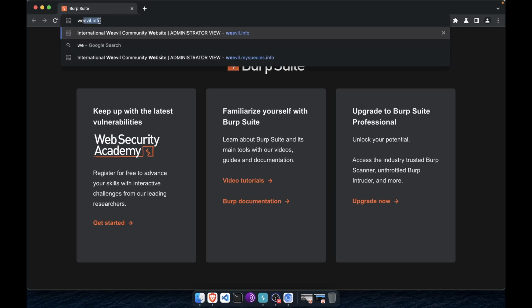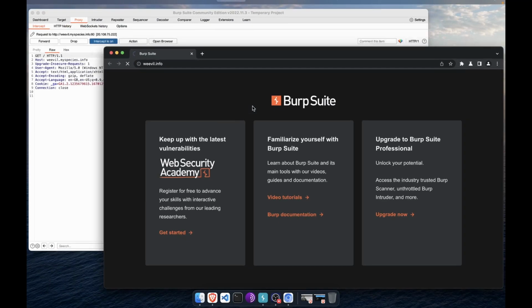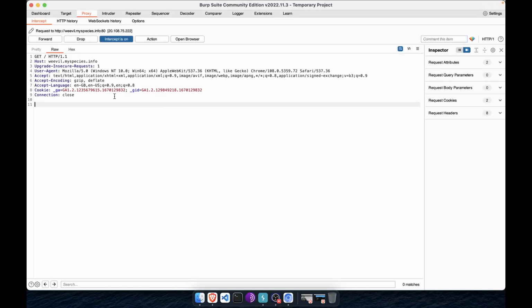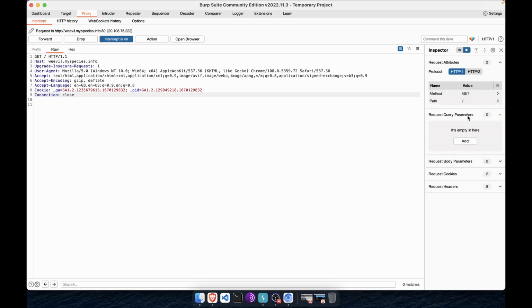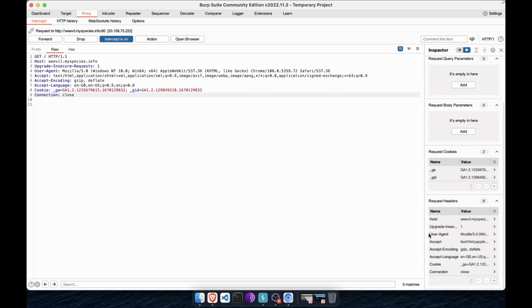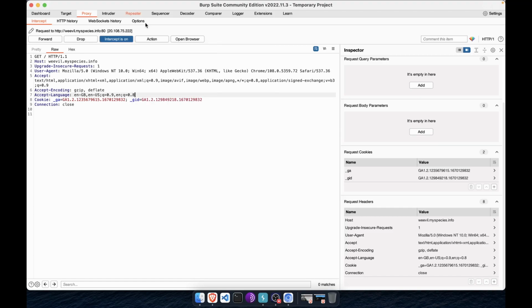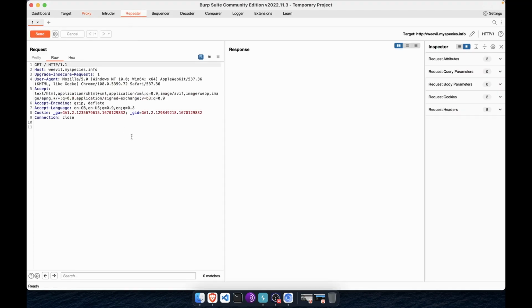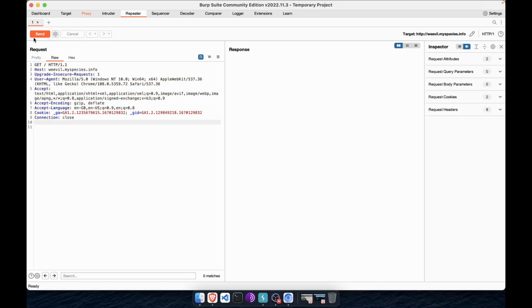For example, if we go to weevil.info, you can see here that the web interceptor is on, and we can see every single request that is happening. We've got the request parameters, body request attributes, request query parameters, and headers. We can modify these requests by clicking on action and sending it to the repeater. Once it's on the repeater, we go to the repeater tab and we can modify any given code that is here, and then after that we can click send.